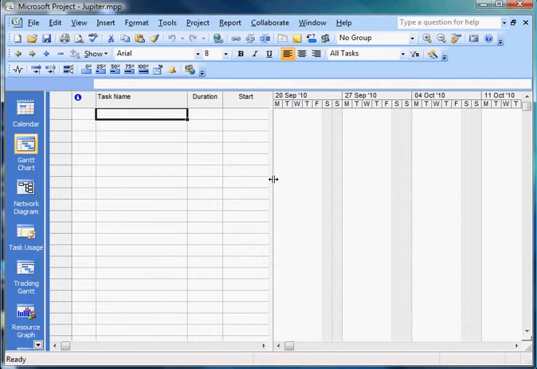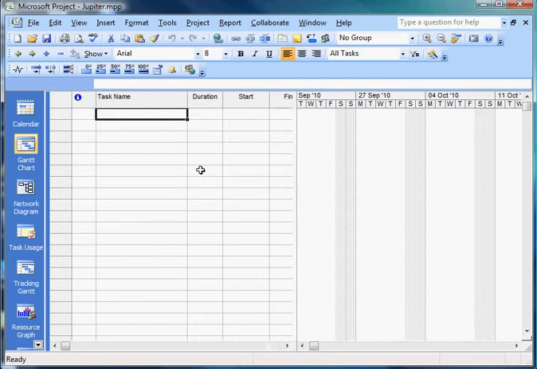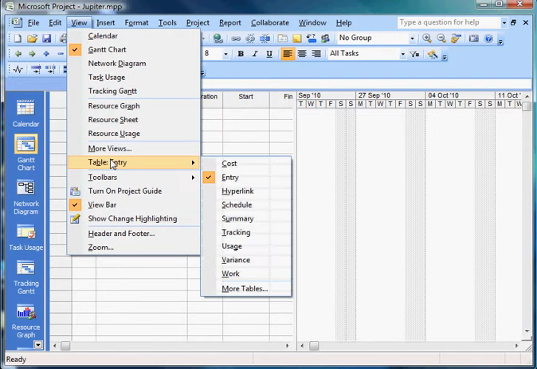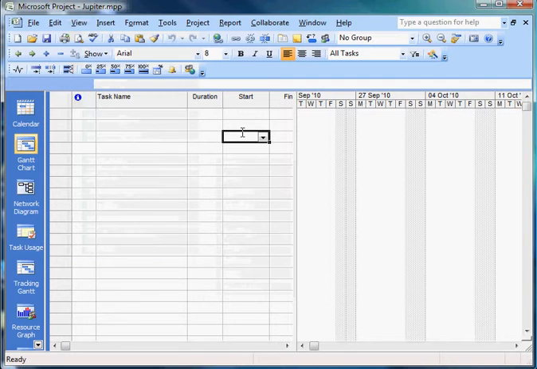You have this vertical bar or divider in the center. To the left of the divider, you have the table. What you see here is called the entry table. On the right side, you have the view, and what you see here is the Gantt view. On the top of the Gantt view, you have the timeline.